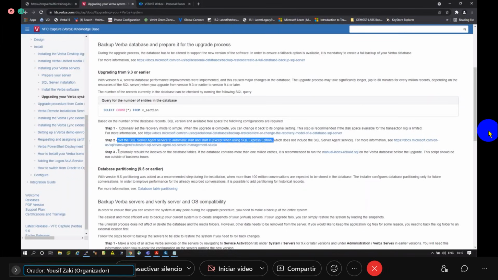It tells us to optionally rebuild the indexes on the database tables if you have more than 1 million records, and it gives us the script, which we can download from this link here. Now, I've only got a handful of calls, so I'm not going to go through that exercise.